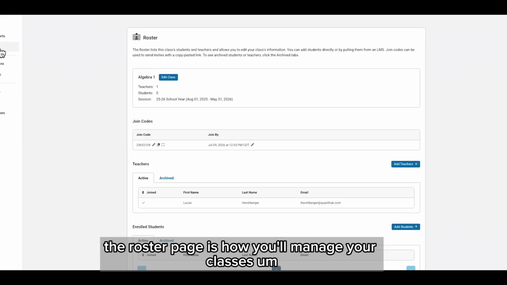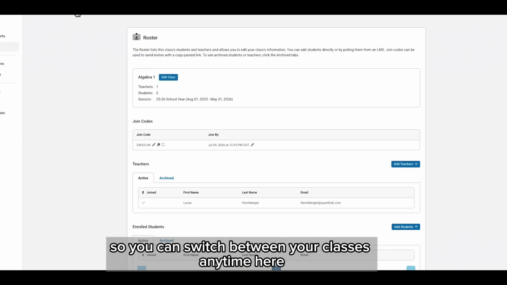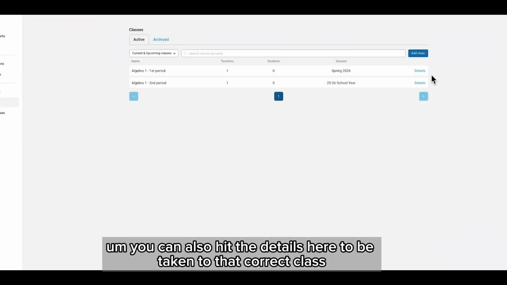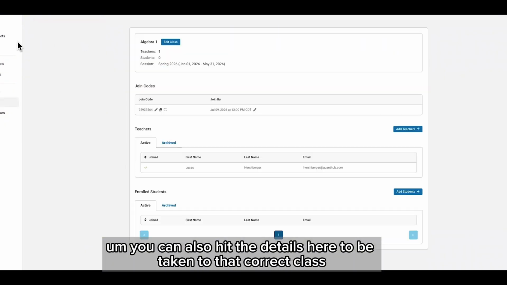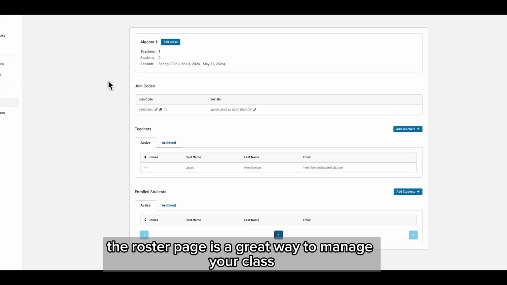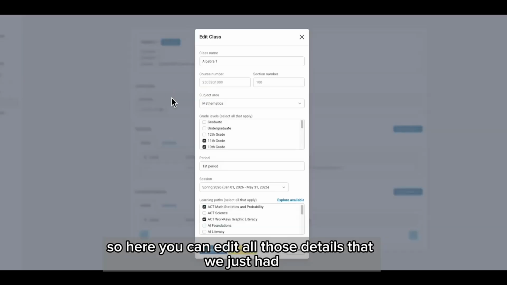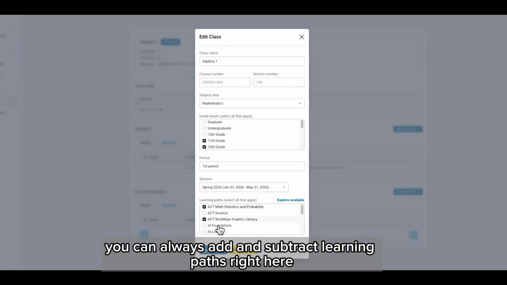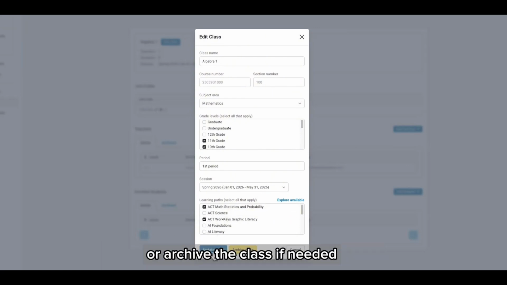The roster page is how you'll manage your classes. So you can switch between your classes at any time here. You can also hit the details here to be taken to that correct class. The roster page is a great way to manage your class. So here you can edit all those details that we just had. You can always add and subtract learning paths right here or archive the class if needed.